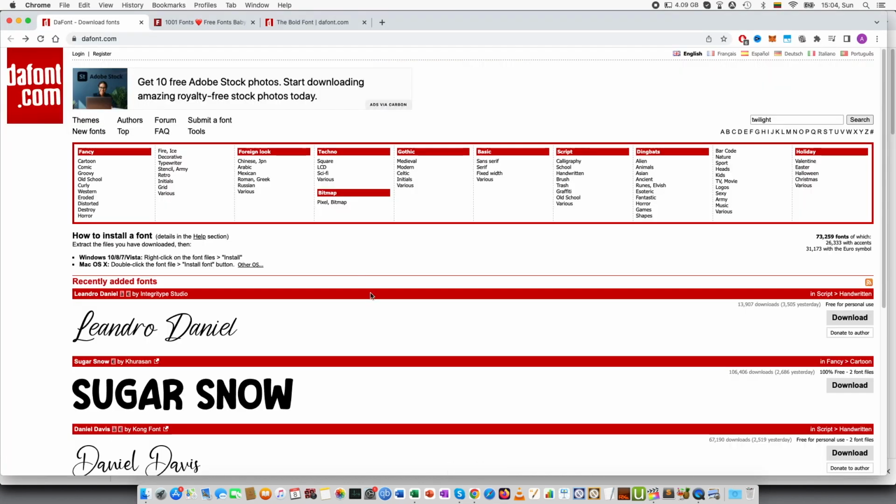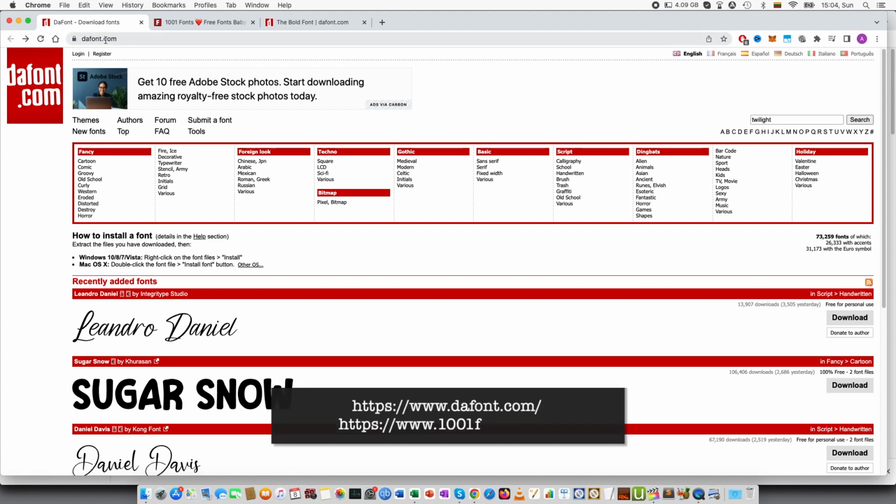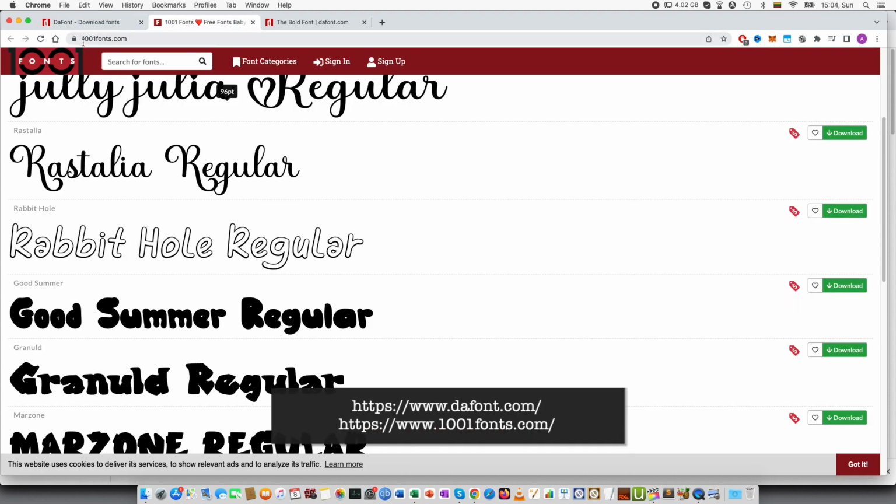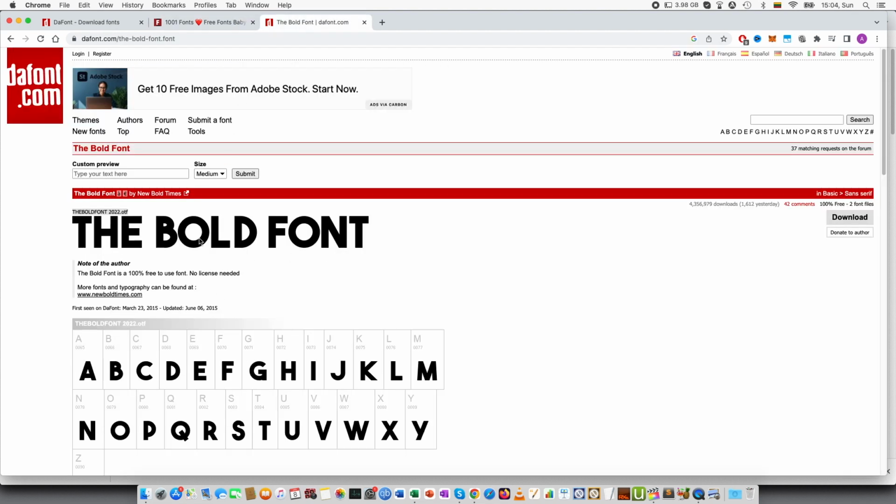So I would recommend two websites to use. First of all, dafont.com and 1001fonts.com. You can search for different fonts, and for example I have chosen the bold font to download. You can also see comments, free or not free, the number of downloads, and so on. So press download. This will come in a zip file.